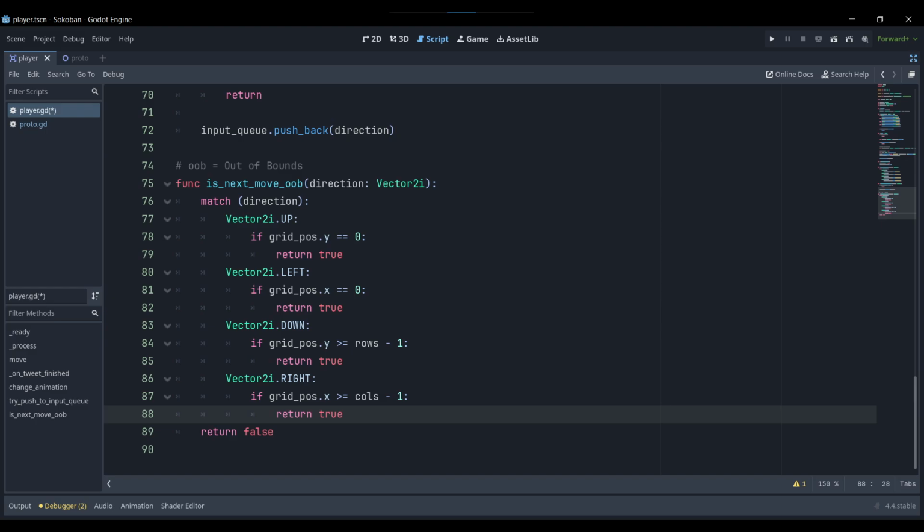Since the camera position is fixed and the player should not go outside of the screen, I created a function that checks if the next move would take the player out of bounds. If that is the case, then the movement doesn't happen.